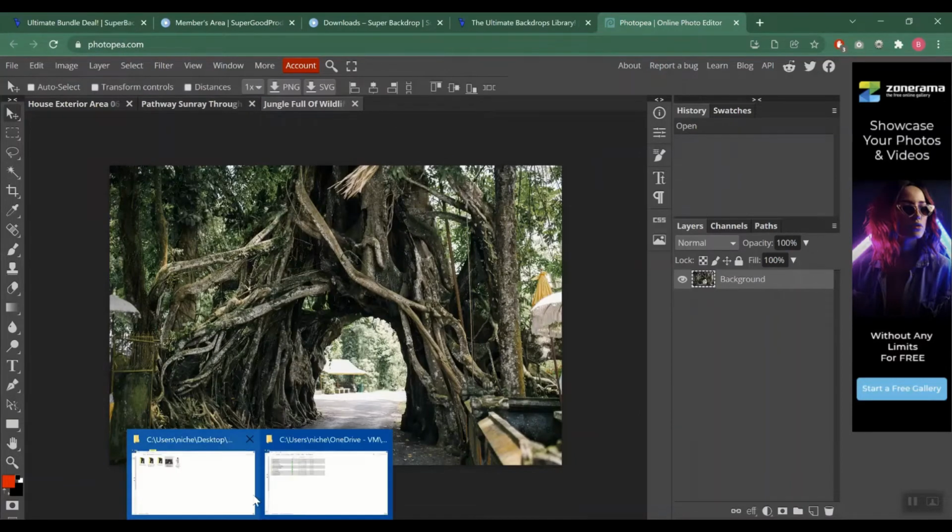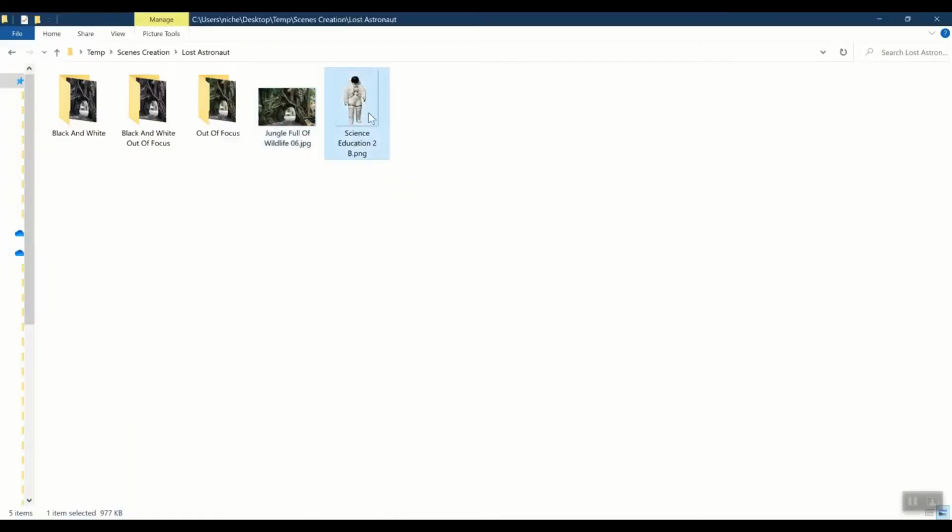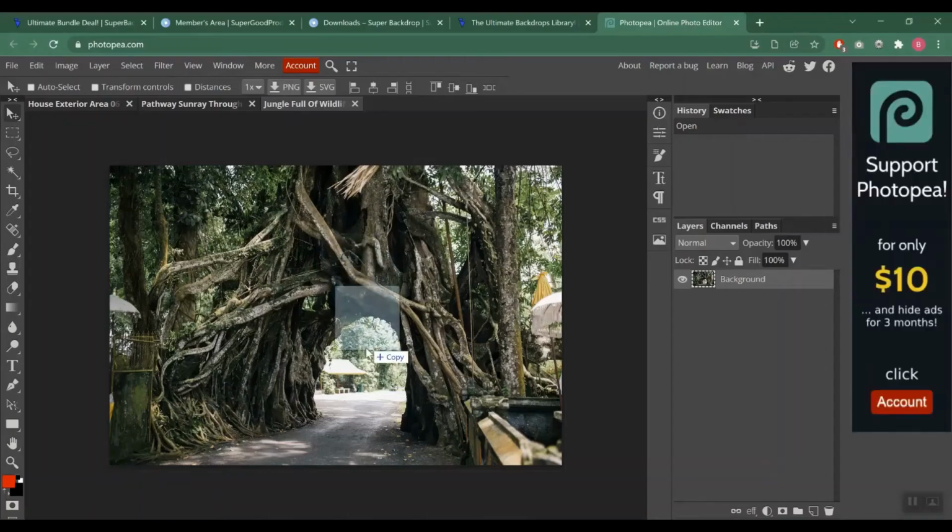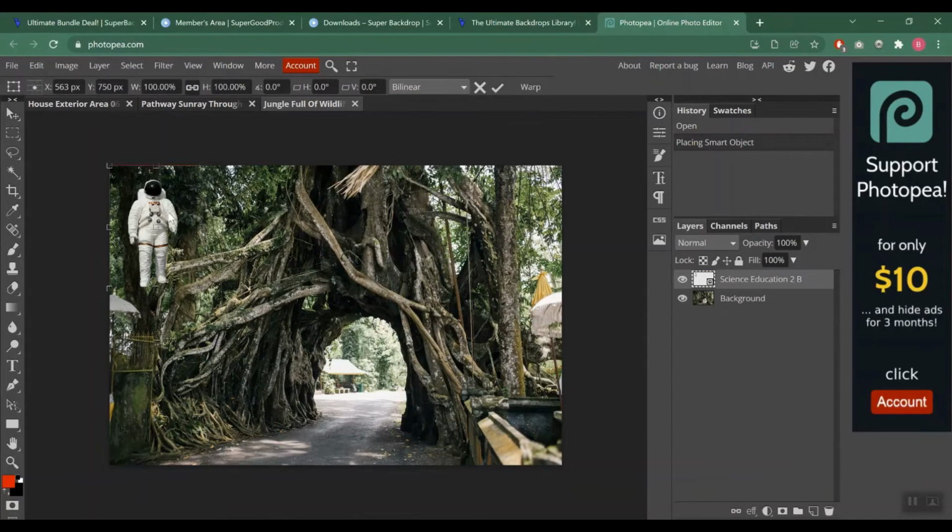Okay, so the next part is I need to drag this astronaut into my document. So I just drag it, then I place it over here, and perhaps I move it around here, and maybe make it a little bit smaller. I think this will be perfect. So that's it. Now I have a scene with an actual astronaut that appears to be lost. It's like he had been transported to another planet, feeling lost in a jungle.